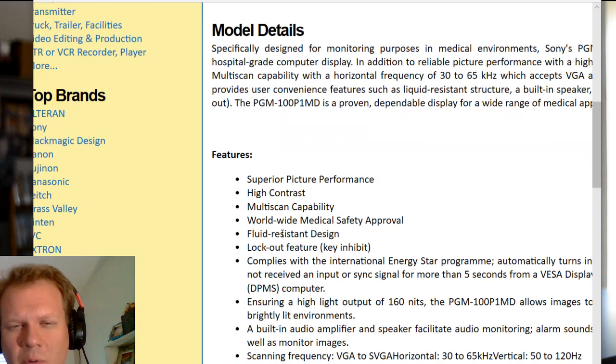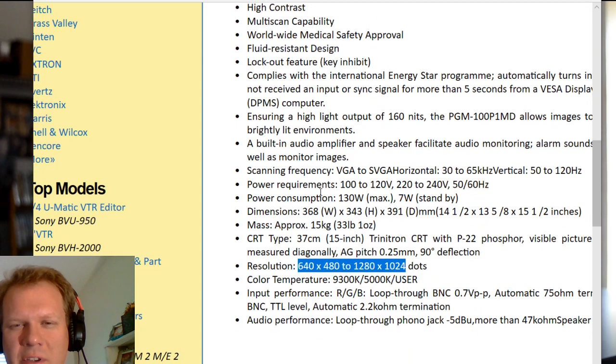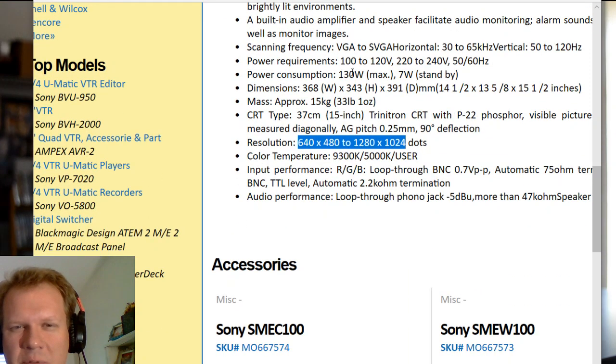There are actually specific requirements as far as power consumption. This one is switchable between 100 to 120 volts and 220 to 240. So there is that on the power supply details. Again, this generally comes with a 15-inch Trinitron CRT, P22 phosphor picture. The resolution I have highlighted here is either 640 by 480 or 1280 by 1024, excuse me. Those are the only two resolutions you're going to see on the monitor, but you can switch between them.